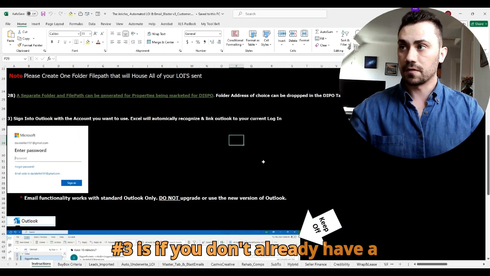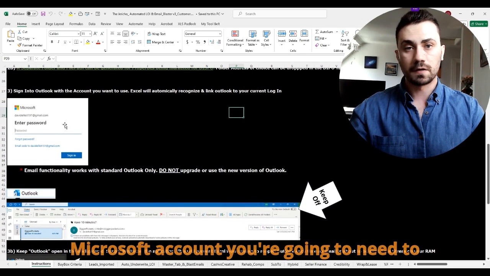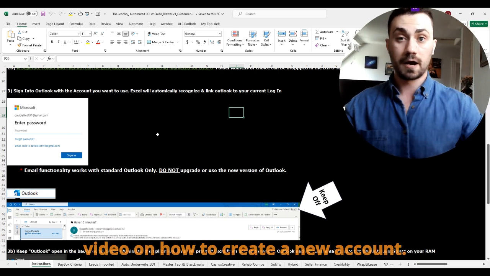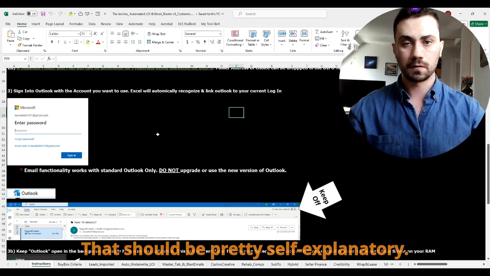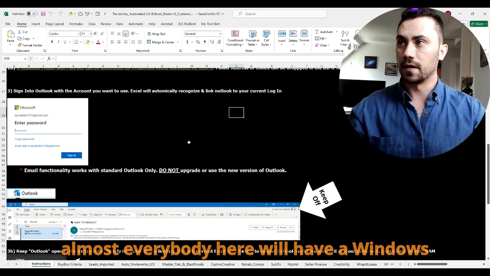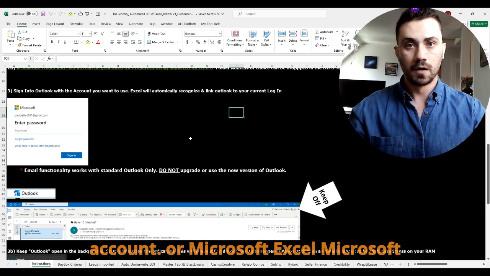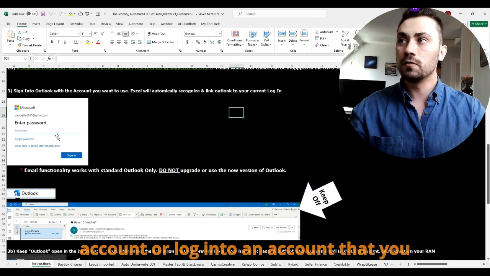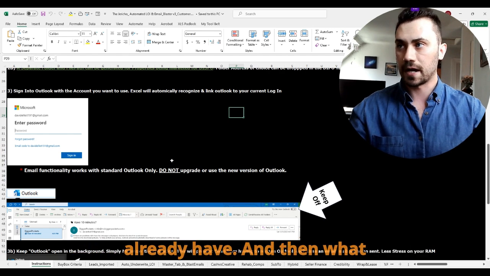Now, step number 3 is if you don't already have a Microsoft account, you're going to need to set one up. This is not going to be a video on how to create a new account. That should be pretty self-explanatory. But if you're running Windows, I think almost everybody here will have a Windows account for Microsoft Excel, Microsoft PowerPoint, Microsoft Word. Create a new account or log into an account that you already have.